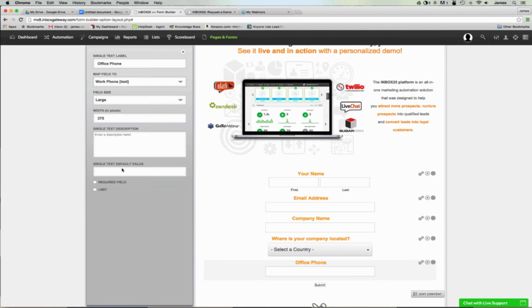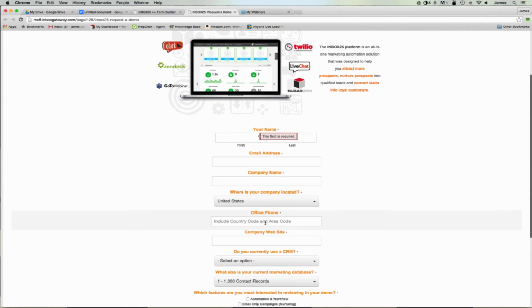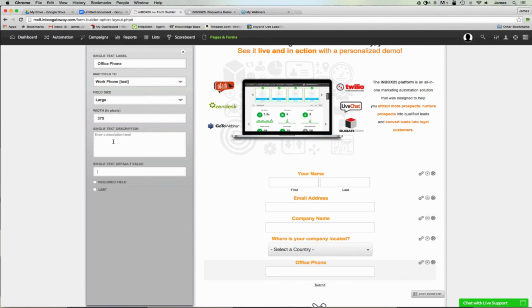Single text description. Now, for single text default value, what this will do is, let me see if this form field is showing it here. Exactly. So what the value there will be is, it says include country code and area code. Basically, we can input into the boxes here some kind of criteria we want the leads to be filling out when they actually have the landing page submitted. So in our case, I want them to include the country code and area code to make sure I have the most information required. So we'll put that in here.